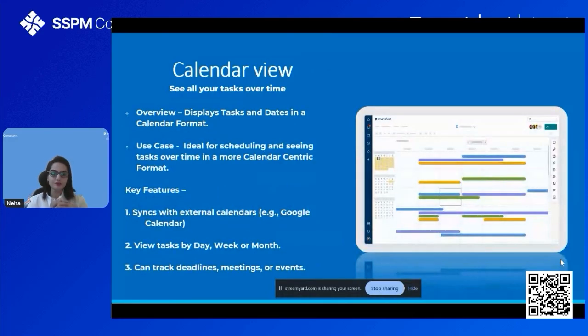The calendar view. As the name suggests, it is going to display the tasks and dates in a calendar format. This is very much ideal for scheduling and seeing your tasks over time in a calendar-centric format. It is also an ideal approach in case the team is working on a more timeline basis. The beauty here is that you can sync this with external calendars as well.